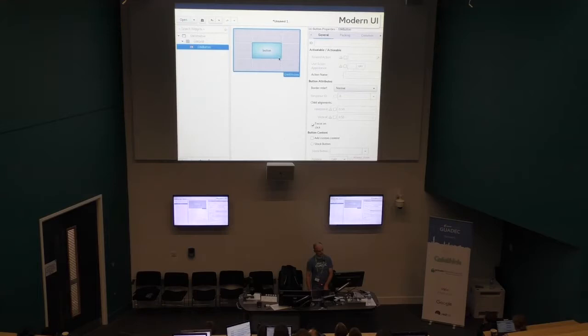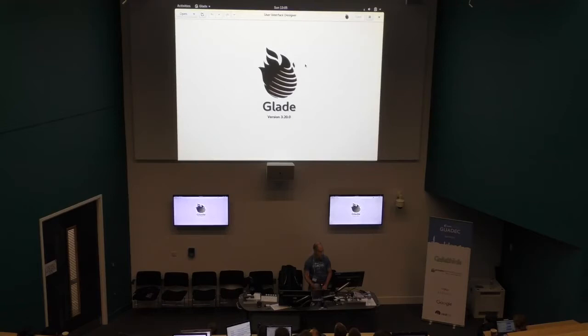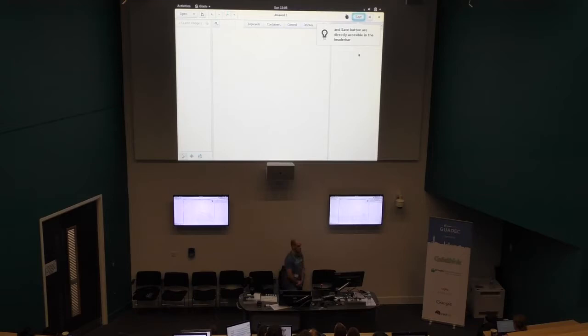Okay, let me show you what I have working. And let him speak for himself. So you can open it, a new project, create a new one, undo and redo, or move to the top bar. You can save directly from the header bar and access the other options.